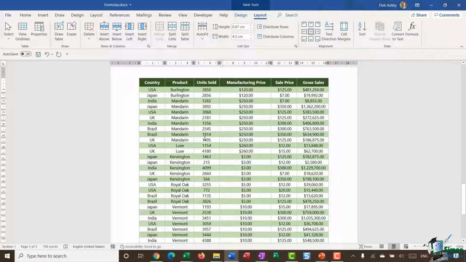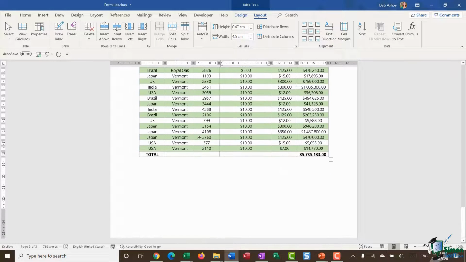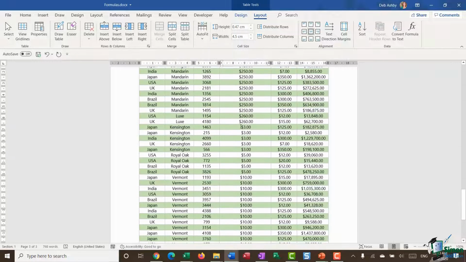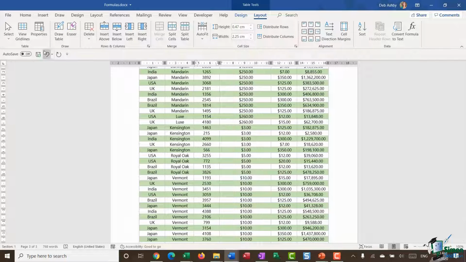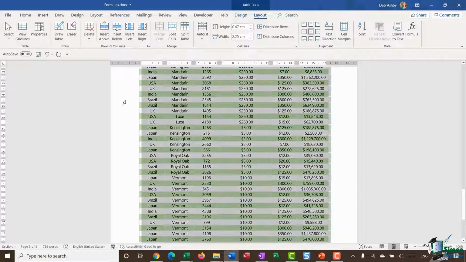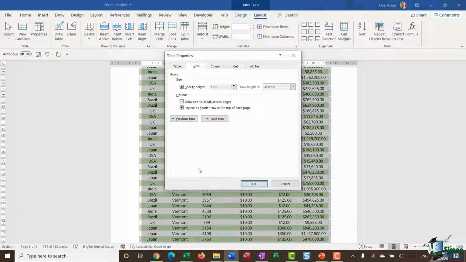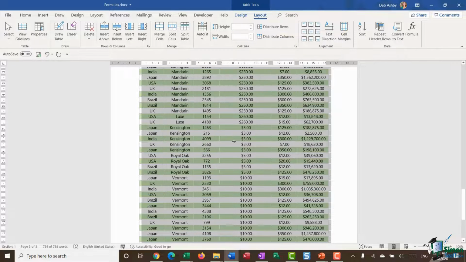Well, unfortunately, there isn't a great way to do this. You either do have to count down, or for example, if I want to see how many rows I have in this table, what I can do is select the entire table, right-click my mouse and jump into Table Properties, and you'll see when we click on that Row tab, it says rows 1 to 124. So I know that I have 124 rows in my table.